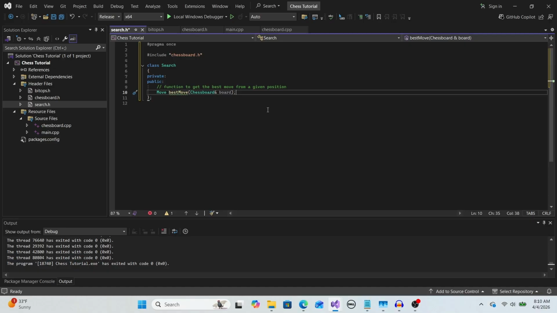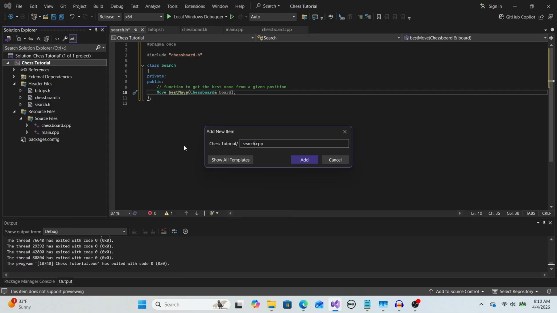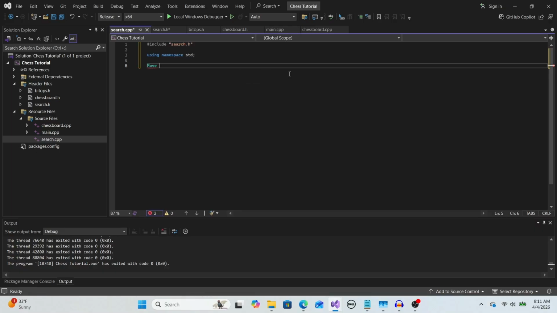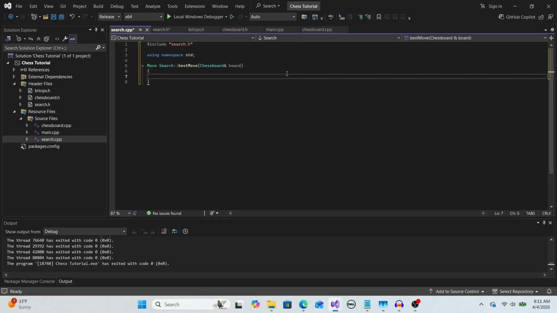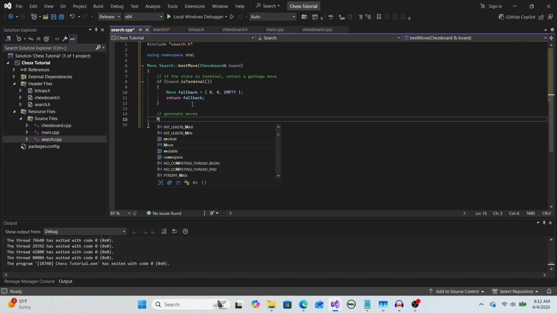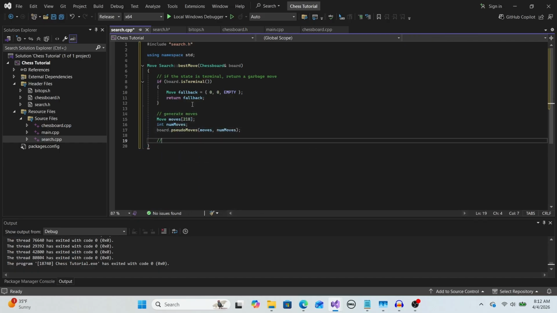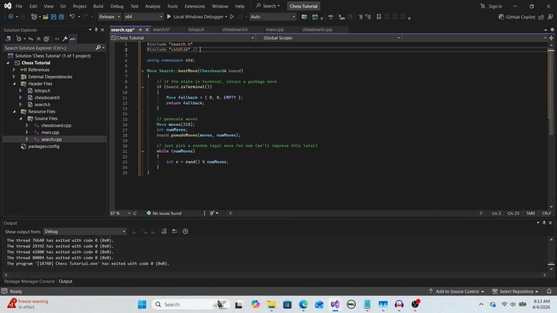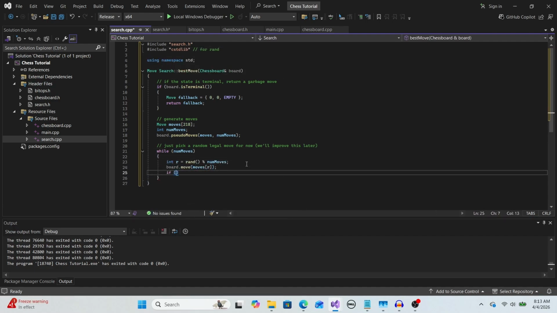To implement this method, we will create a search.cpp file and put the method implementation there. For now, in the best move method, we will first check to see if the state is terminal. If it is, we will return a garbage move, since the method does need to return something in all cases. Otherwise, we will generate moves and randomly select one of those moves to play, as long as it is legal. We will do this with a while loop, which loops as long as there are moves in the list.